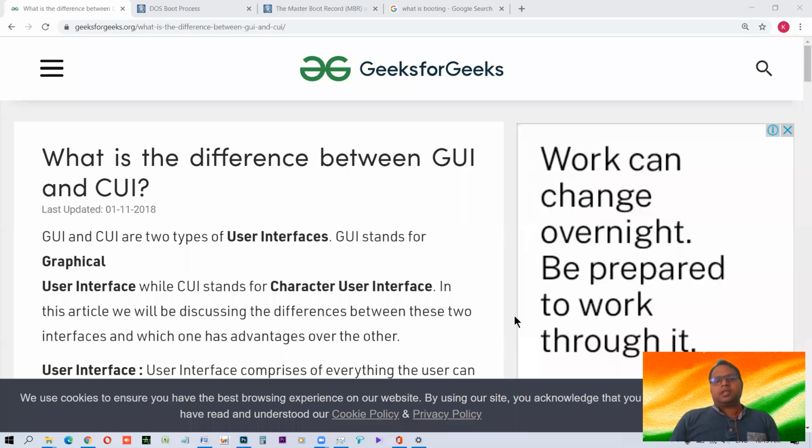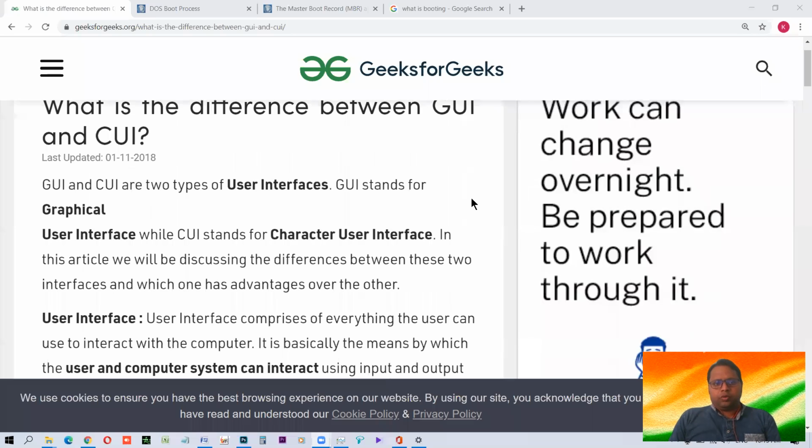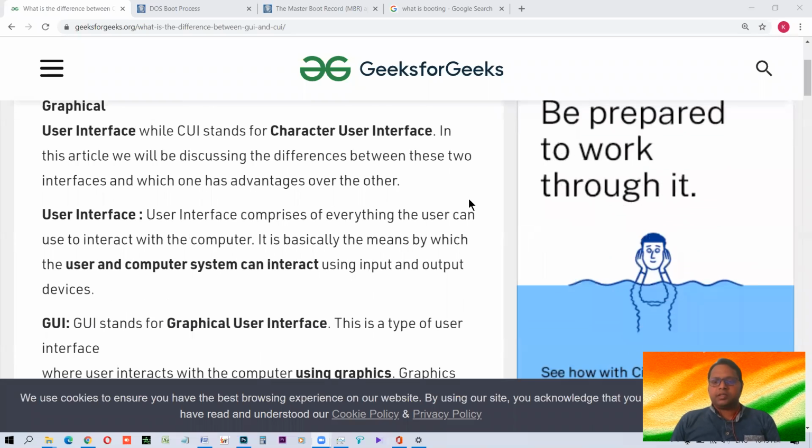Hello students, in this class we'll learn what is user interface. So first you need to know what is interface. Interface is something through which we interact with anything or any machine, you can say.